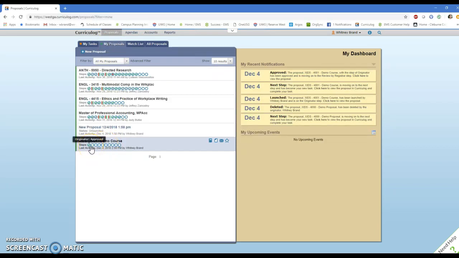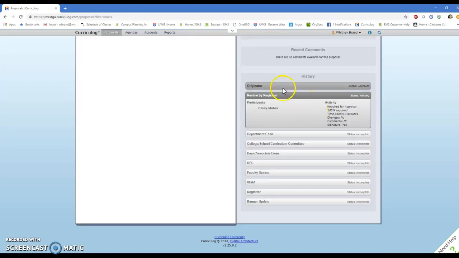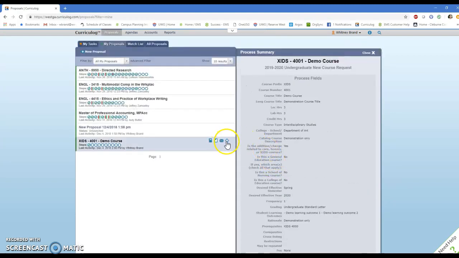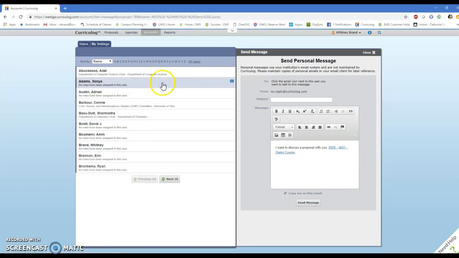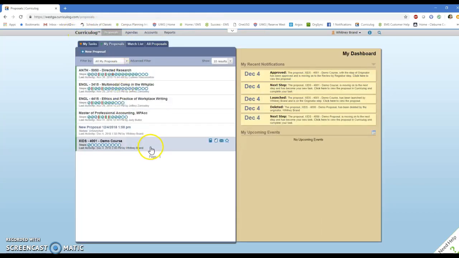It's going to keep a list of where it is. You can always go back and view it, or you can go in and view a summary, which is just a quick summary. The summary is going to show you the process that it has to go through, each individual approval process. You can click here to send a message. So you're going to select that option. You can choose who you want it to go to and send them a message. It gives them the direct link to the proposal so they don't have to search for it. And that's basically all you do to start a proposal, launch it, and make a decision on it.